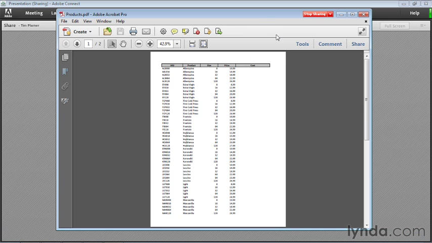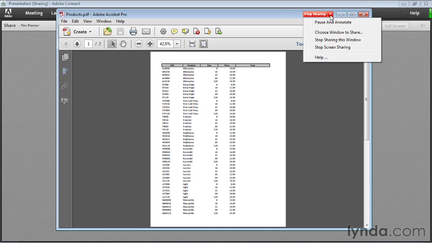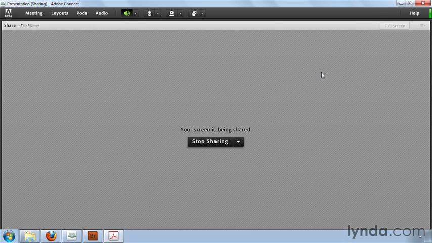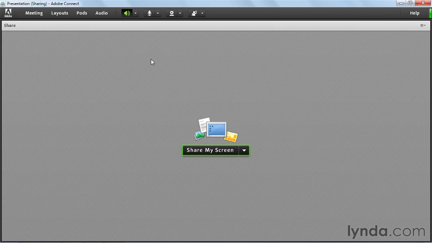Now, what's nice about that is that while you're sharing, you can actually control the sharing right from the window or the application that you're working from. So I'm going to select Stop Screen Sharing here, and it will jump me back into my presentation room. That's handy. Frankly, most of the time, though, I'm probably not organized enough to do that.